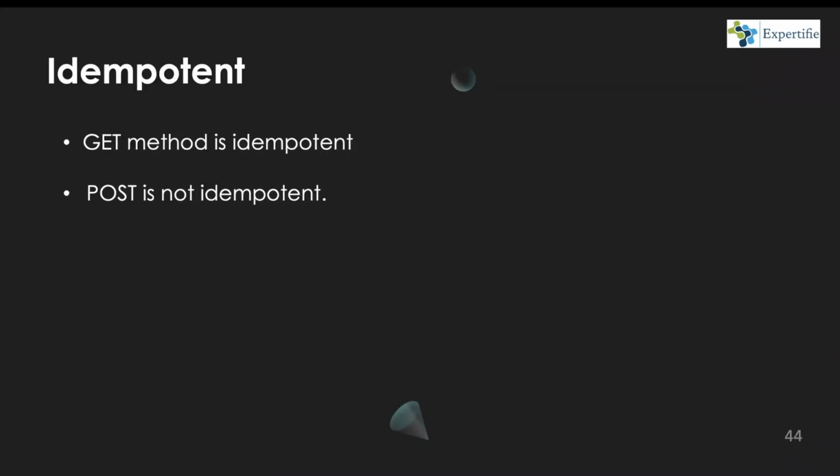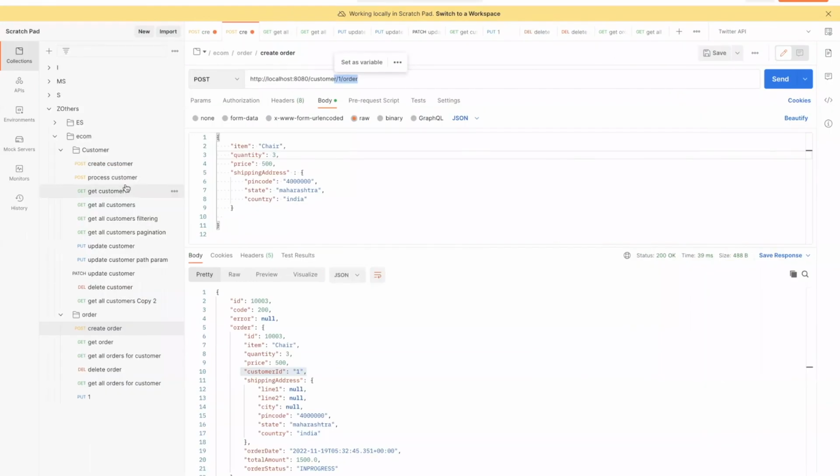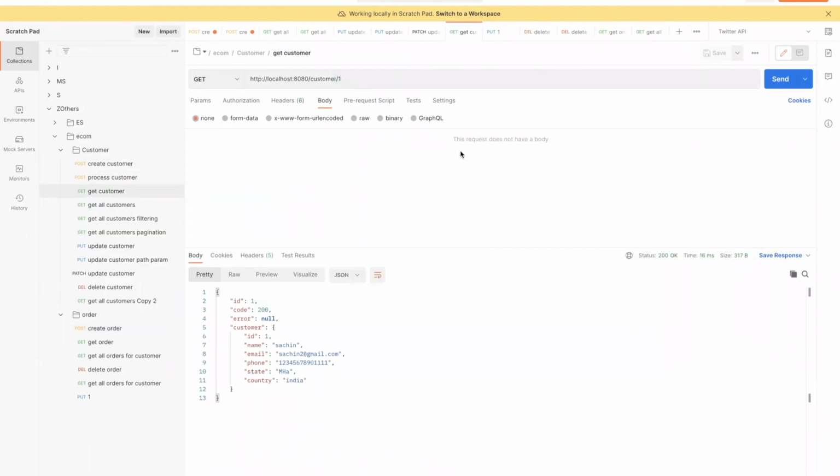What is meant by idempotent? Let's first go to our Postman and view the data we have created. Let's say we want to view customer one. So customer slash customer slash ID one. As we can see, Sachin at gmail.com.